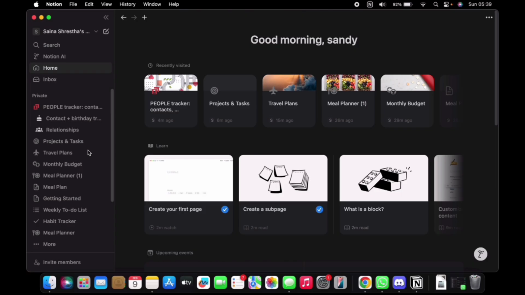In today's video, I'm going to show you how to hide view history in Notion. It's very quick and easy, so let's get started.